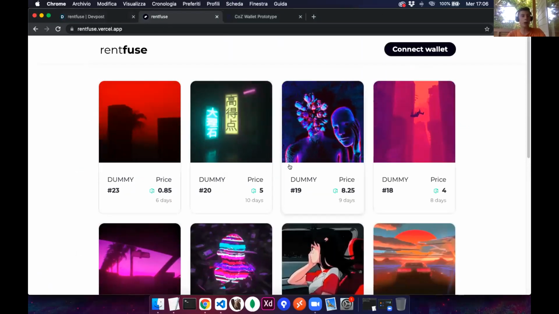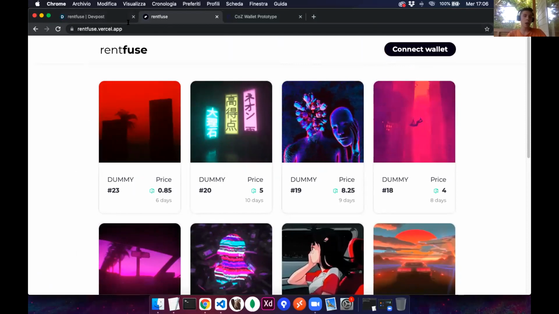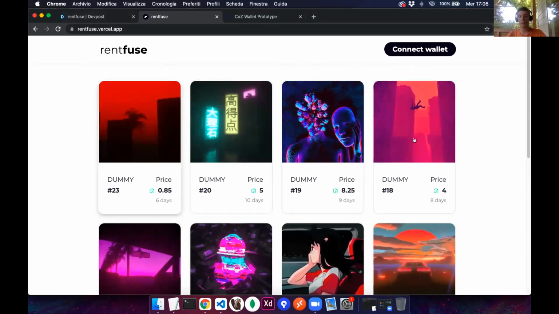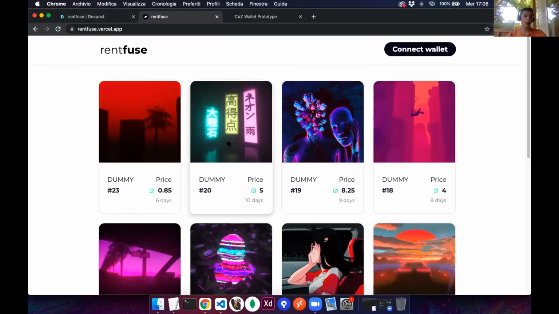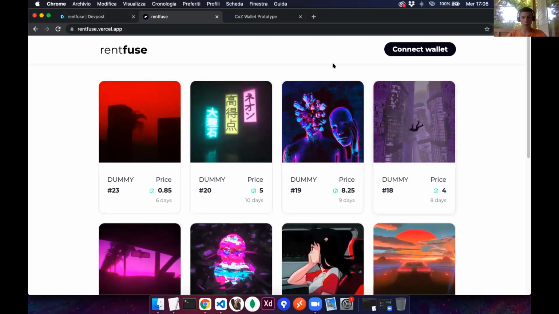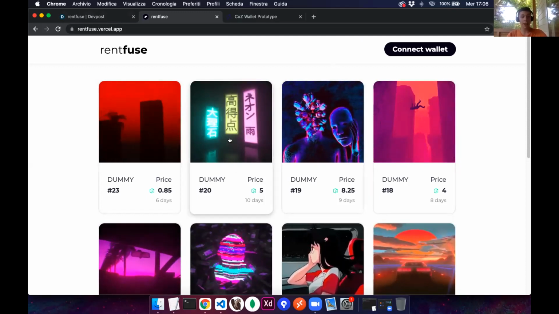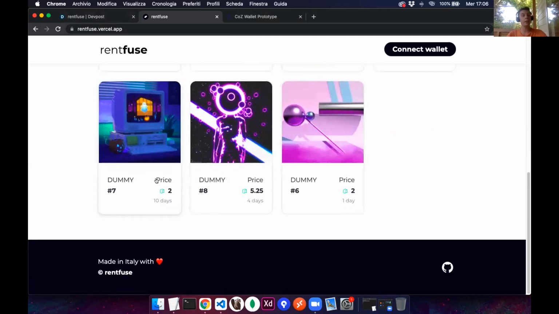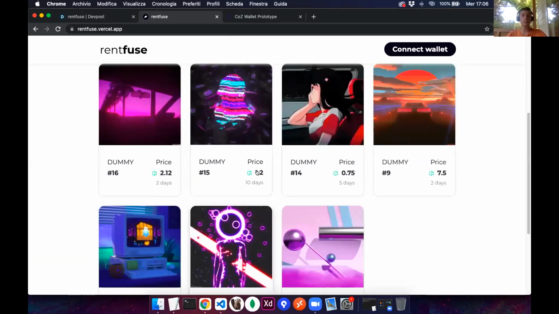This is the main platform for Rentfuse. We have all the listings here. We have some NFT that I inserted. They are some dummy NFT from a dummy NFT contract that I developed for the hackathon. You can see all the listing with the image related to the NFT, the symbol of the NFT, the price per day, expressed as gas per day, and the duration of the rent.